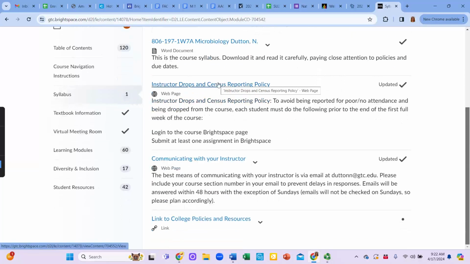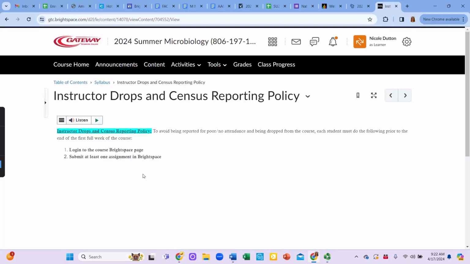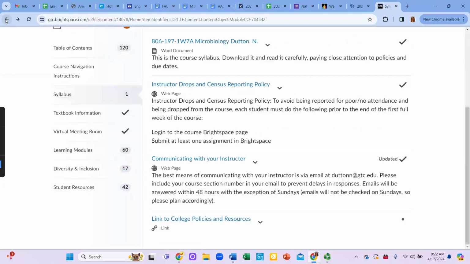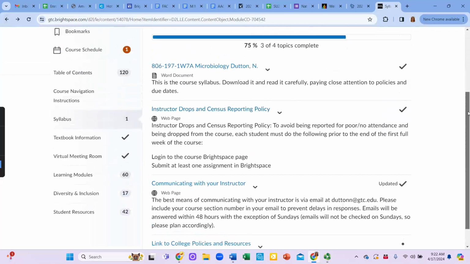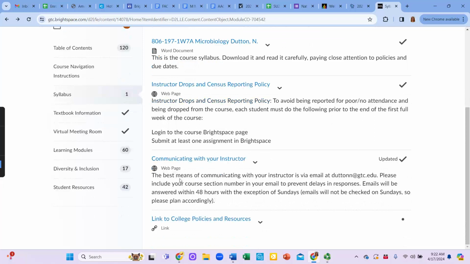Next is the instructor drops and census reporting policy. This is a link that goes to a new page, but it says the exact same thing once you get there. To navigate back, you can just click on the syllabus. You can also click the back button to get back to where you were.